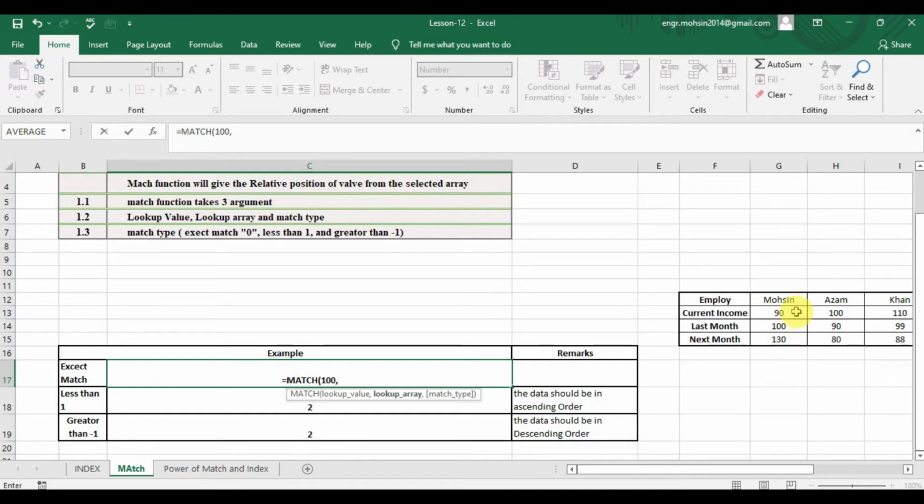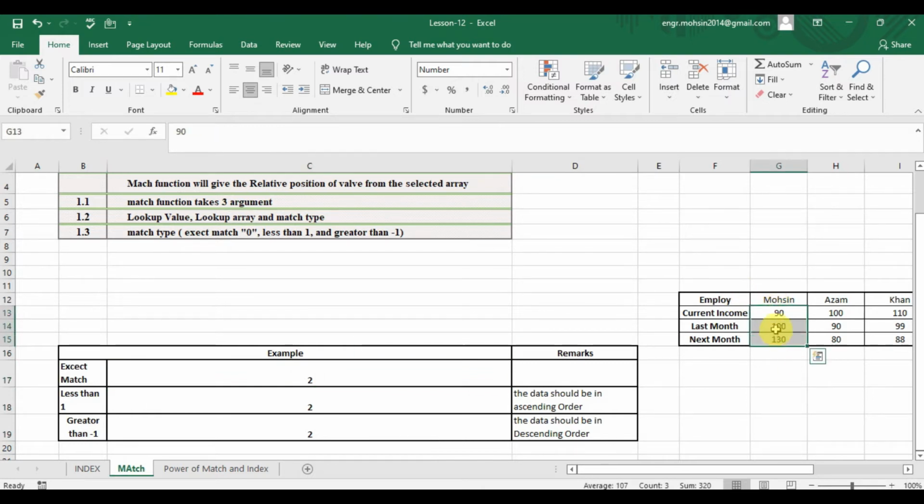Then lookup array. In match function, the array should be either in one direction, either in row or in column. So I will select here this row, this column, sorry. Then I will click comma and here I need exact match, so I will click here 0 and I will close the bracket. So see, this exact match is giving me the reference of 100 in the selected array. This was the array and the position of my number is second as it is displayed here.